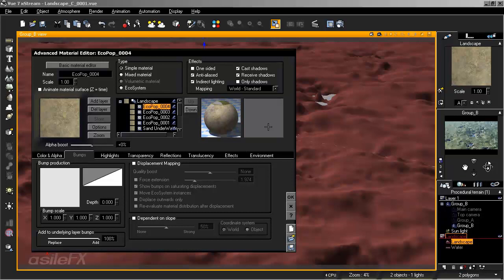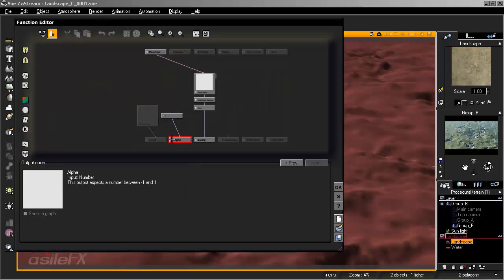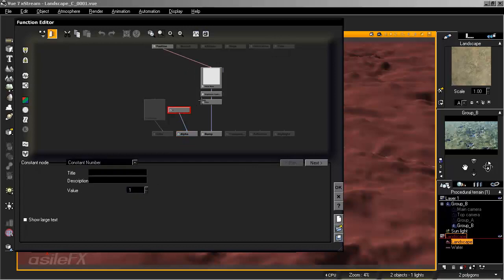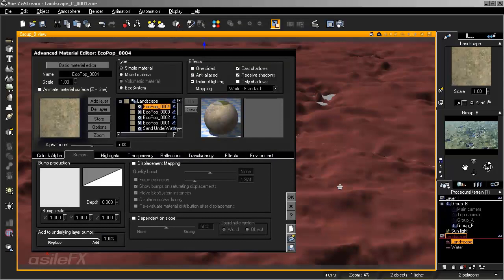Now I've ended up with 4 different distributions I'd like to use for the large scale ecosystem. And what we can do is take these layers I've set up that are not ecosystems yet, but just have the bump set to our distribution, and right now the alpha with a constant number of 1 just to make it completely hidden from the render.